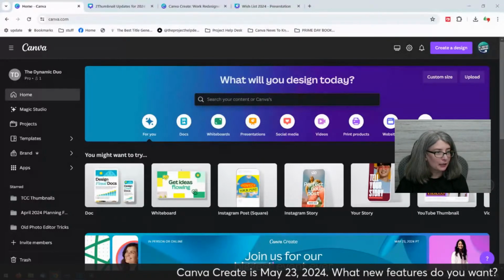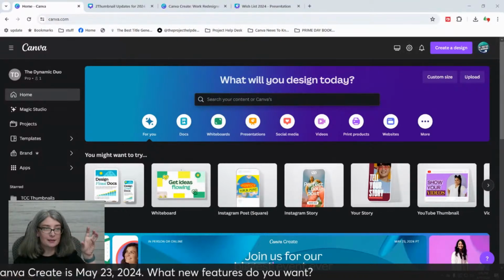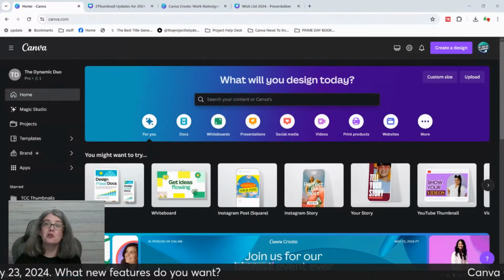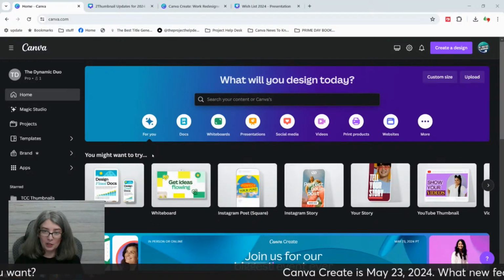So what I'm doing is I'm in StreamYard, and StreamYard has custom layouts, and I can just move myself around the screen. Okay.